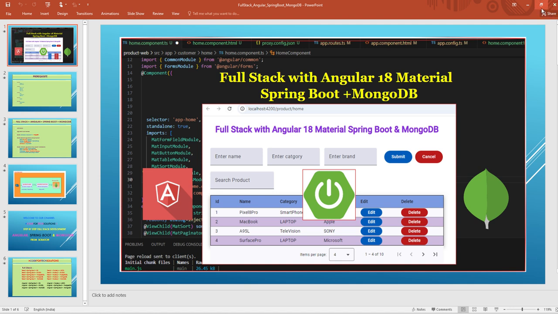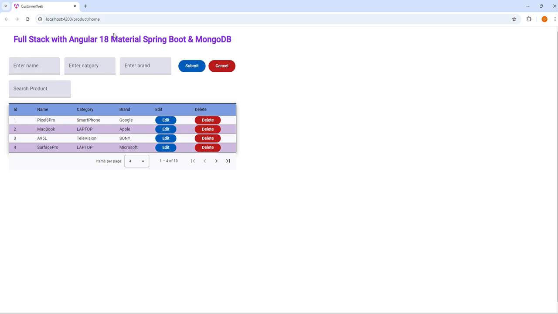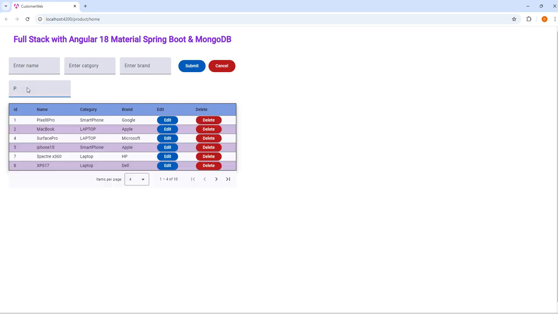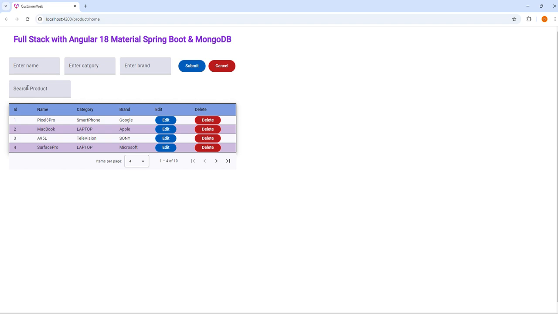So this is about the introduction part. Now let us start with our actual first point. We can start with this is our application user interface. This is the header, and here this is the search filter. Here we can enter any text. Accordingly, the data will get filtered out.